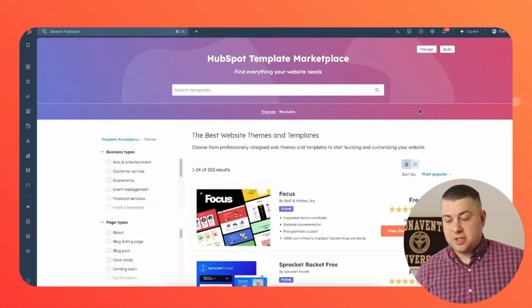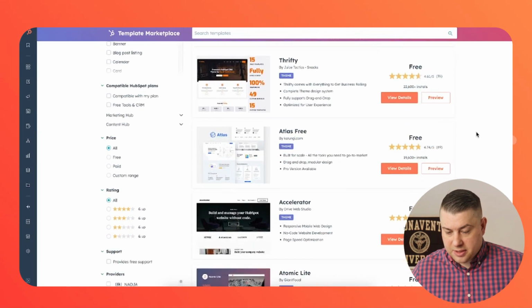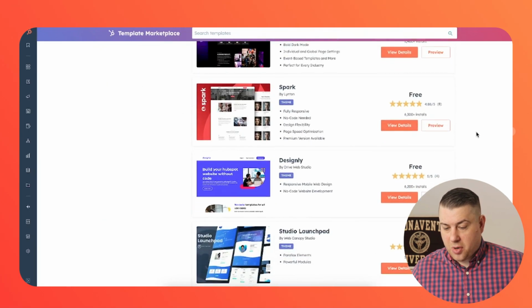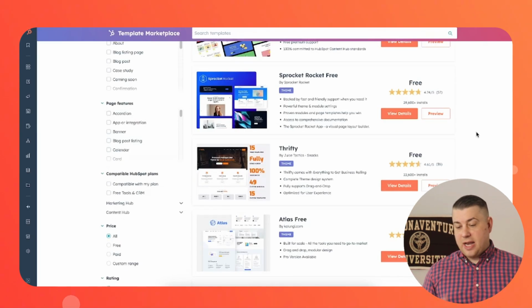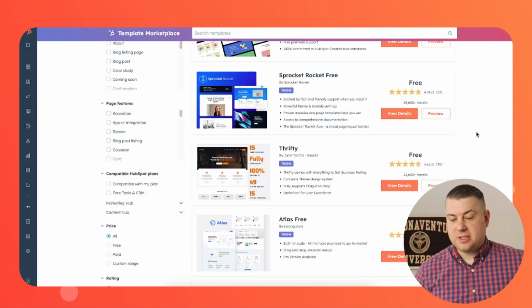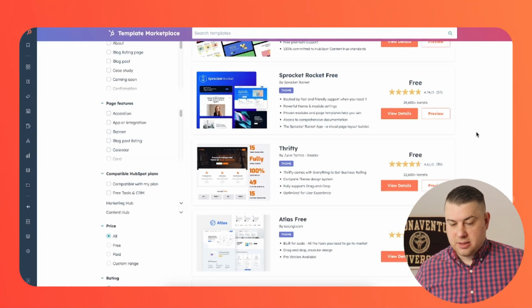And just like a lot of other CMS platforms, HubSpot has tons of templates. You can browse this template marketplace. There are free templates, there are expensive templates, and everything in between. All of these templates have demos. You can see what comes out of the box, and how you can customize them.